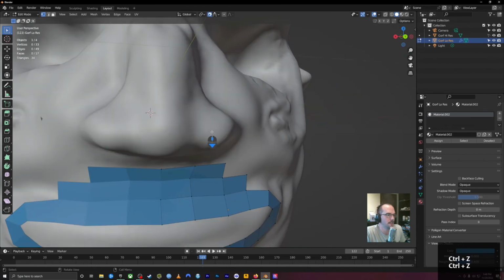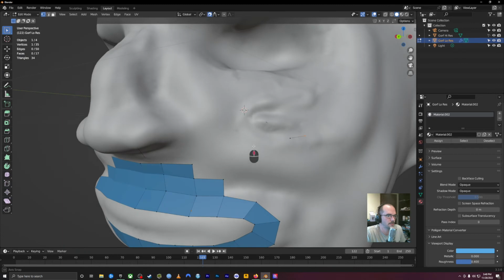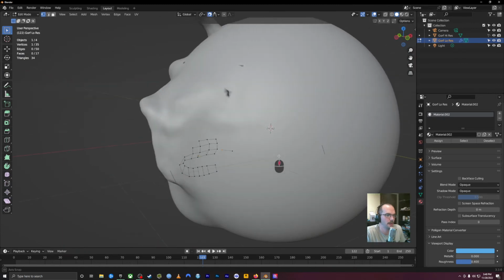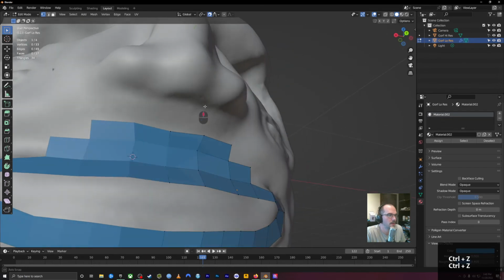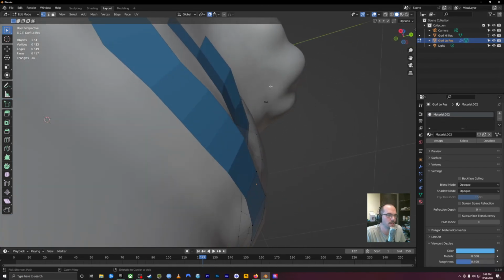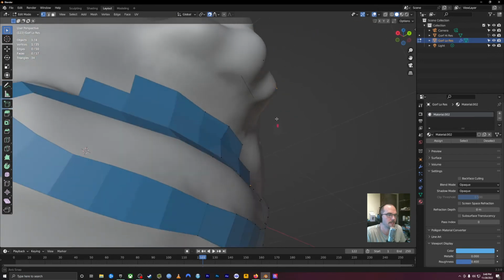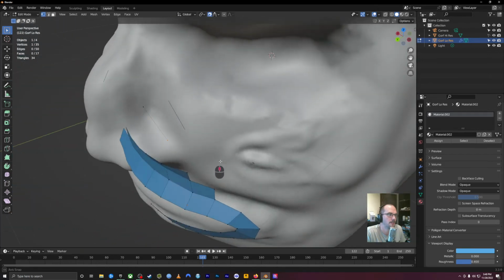The trick is I actually want it to be on the mesh here. So if I do Control right click here like this, why is it doing it on the back? Interesting. What if I do it here like this? Control right click, right click. Interesting.